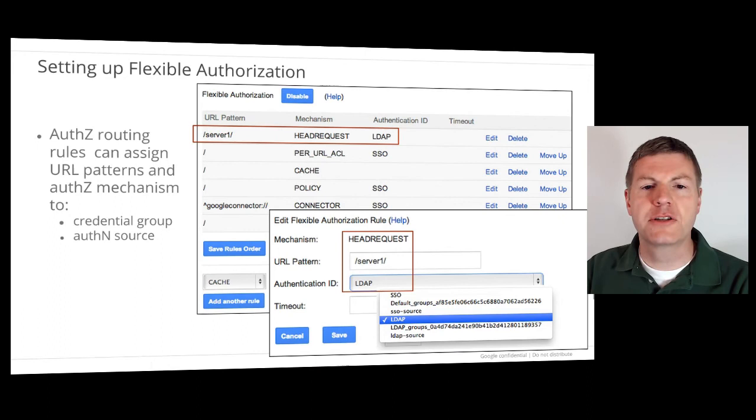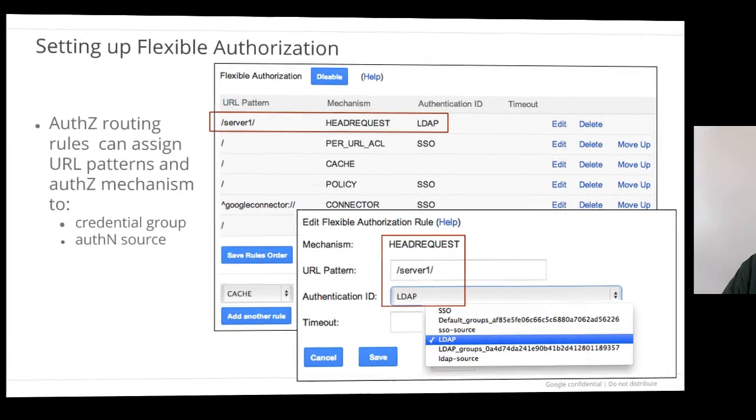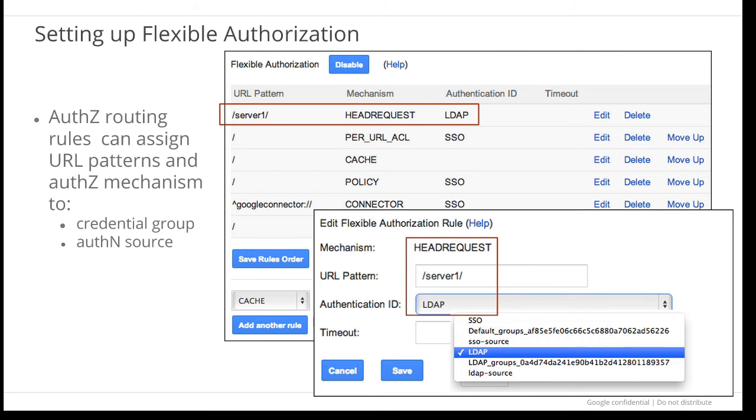Flexible authorization allows you to specify the order of evaluation for authorization rules using URL patterns or mechanisms and authentication IDs. Authentication IDs can be credential groups or the individual mechanism names entered in universal login auth mechanisms. Flexible authorization can be used to tell the GSA how to authorize documents associated with different authentication repositories. It can also be used to allow fallback authorization mechanisms for a single authentication repository. For example, you may have ACLs for some documents, but not for others. You could use ACLs if they exist, but fall back to the head requester if they don't, or you could specify only some documents use ACLs and others do not.